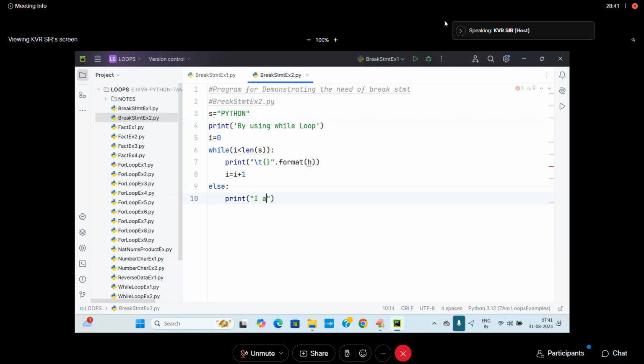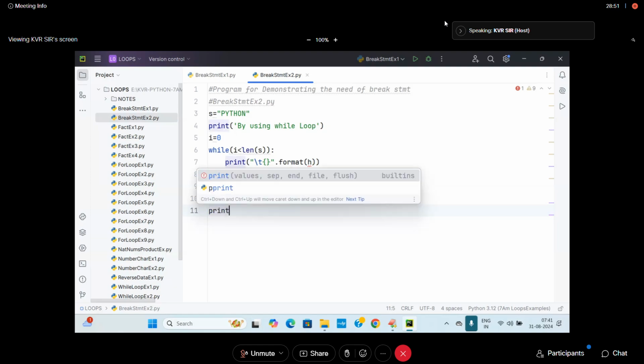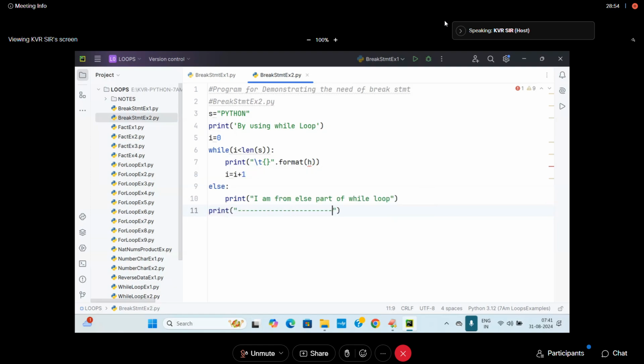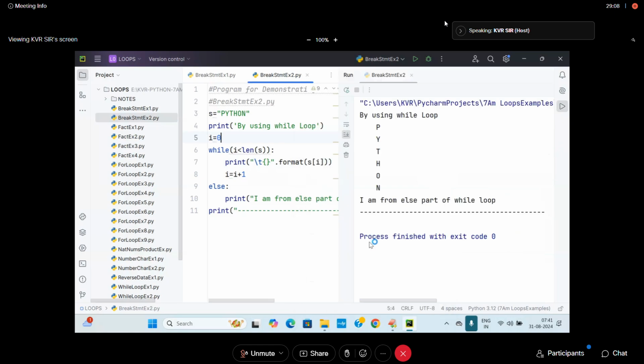I am from the else part of the while loop. So there I am trying to take up the print, writing like this: print format of CH. Let's try to run this example. I will write S of I. The data is coming from the while loop, and here it is going to be PYTHON. I am from the else part of the loop.